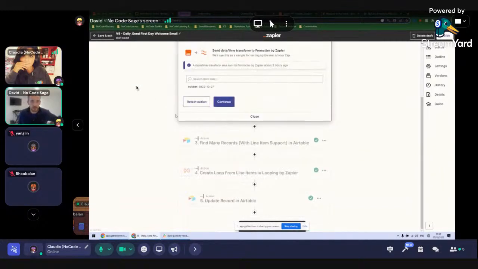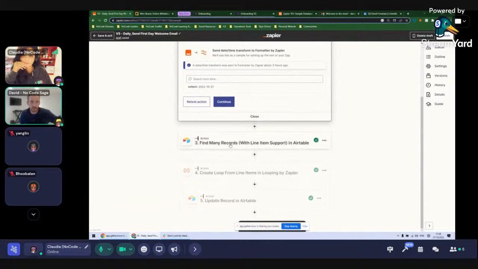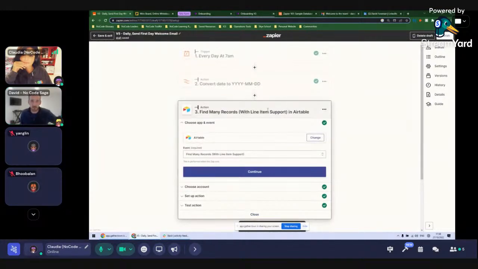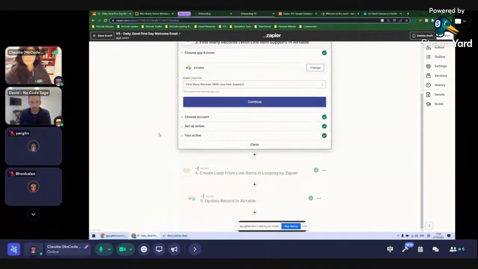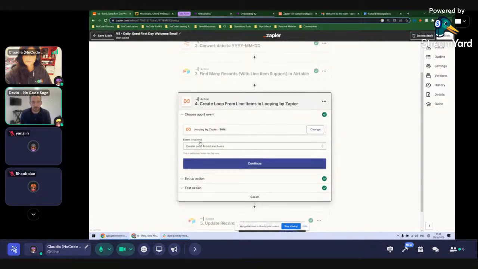Yeah, I'm using Scheduler to start my thing. I'm going to say every day at 7 a.m., go and check for new records. Then I'm using a find many records with line item support from Airtable. Again, I'd probably rename that to say find all new starters or whatever from Airtable. And then I'm using another native functionality from Zapier, which is looping. And you can loop through each of these items.